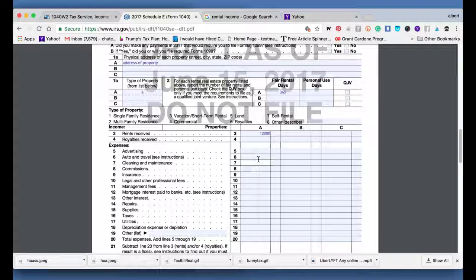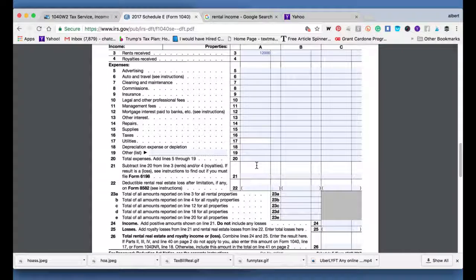Also cleaning and maintenance, it's what you do to paint it. Now repairs is almost anything you do to fix the apartment. You paint, clean, plumber, tile guy, fix cabinets, almost anything. Utilities. Okay, give me a minute here and I'll go over some of this. Another thing, depreciation. Depreciation is like the wear and tear of the unit.